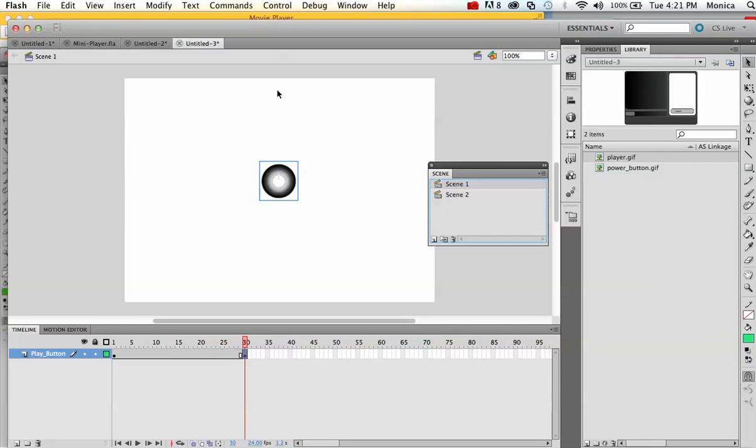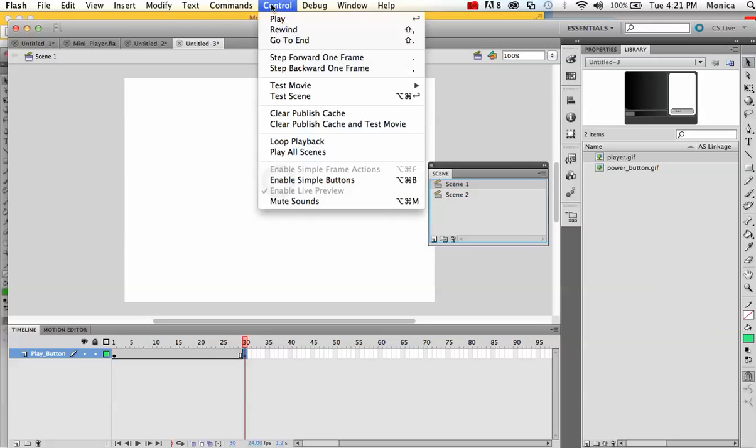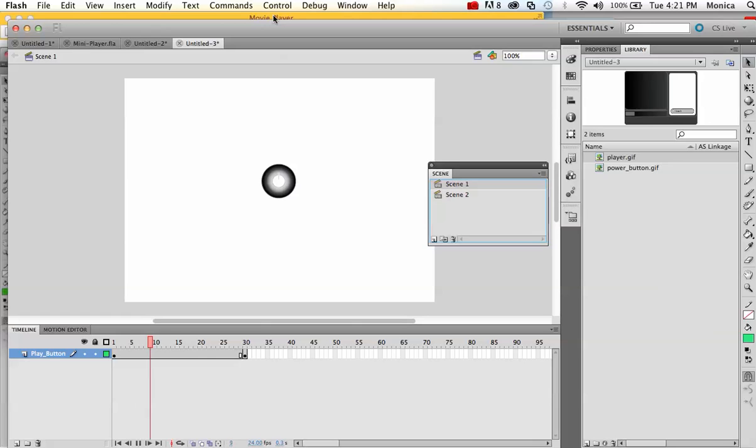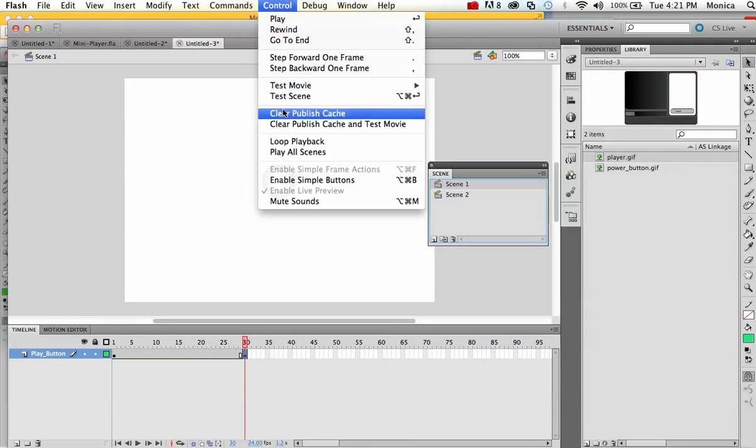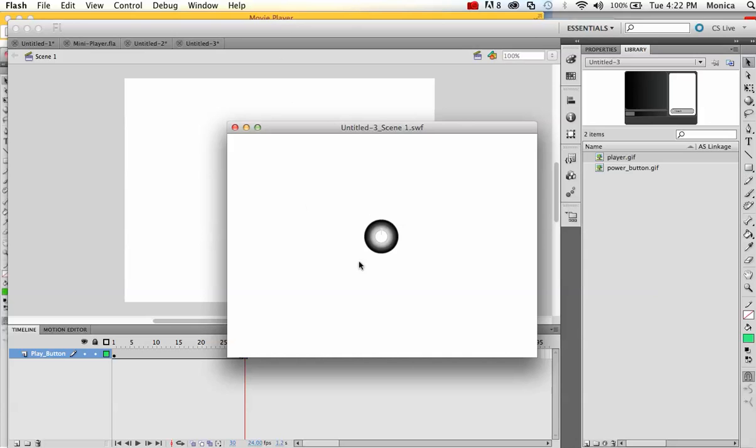At this point, if you wanted to, you could come up to the top and go to Control and hit Play. It just plays the one scene, and you can also go to Test Scene to move between the scenes. So we just did Play to see just the one scene on the one layer. But let's go now to Test Scene and let it actually test here. You can see it just shows you the one button, so it's just the one scene that's there.